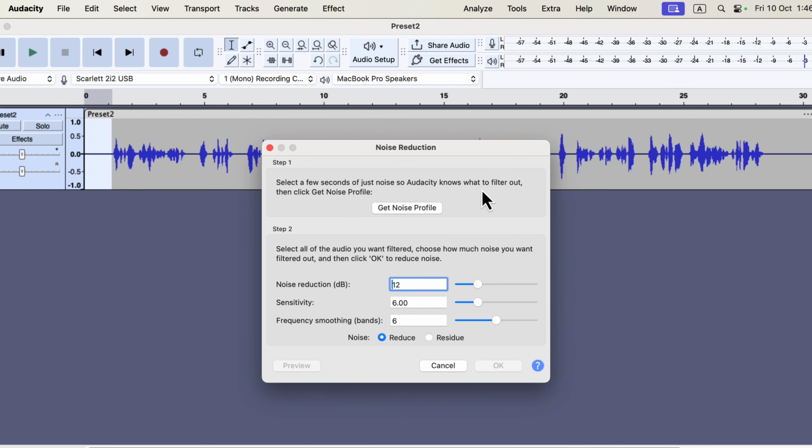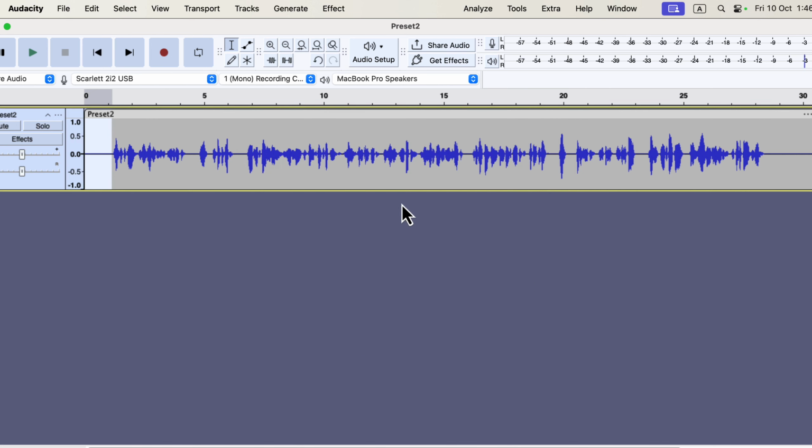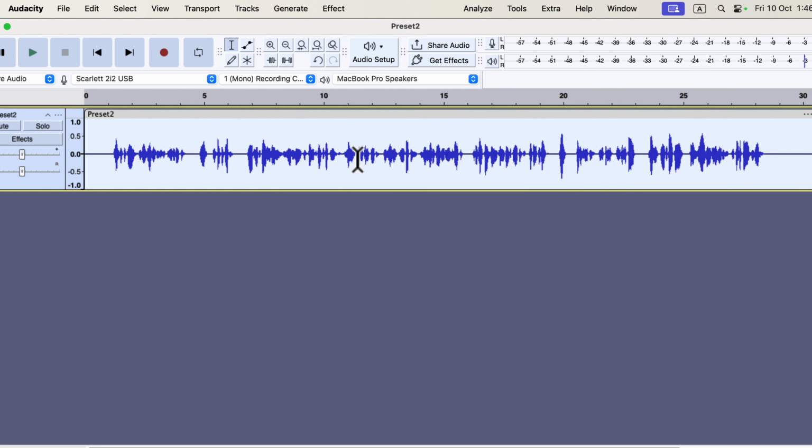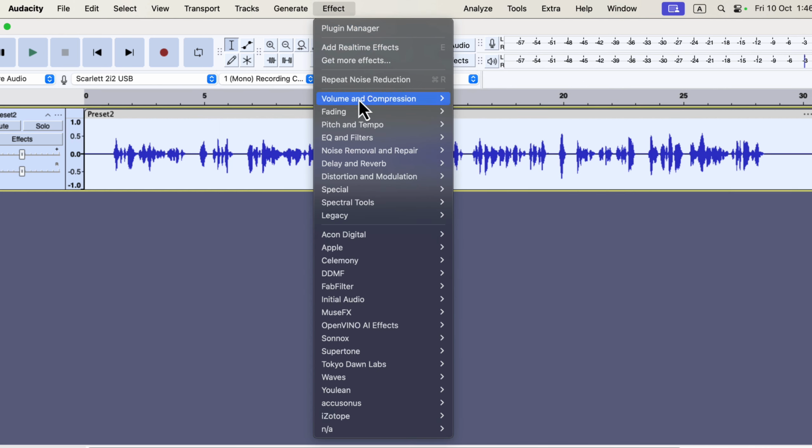Though I have selected the noise sample from the beginning, you can select a noise sample from anywhere in the audio as long as that is the noise you are trying to remove. For step 1, you have to click Get Noise Profile. This tells Audacity what your noise sounds like. After giving the noise sample to Audacity, you have to select the audio from where you want to reduce the noise. For us, it would be the whole track, and I will select everything by double-clicking.